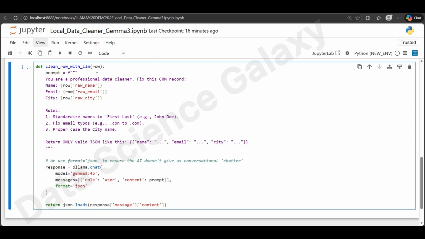We are not just asking it to clean data. We're giving a specific persona, that of a professional data cleaner. And we're giving 3 distinct, in fact, strict rules to follow. So this gives the model a framework for its reasoning.